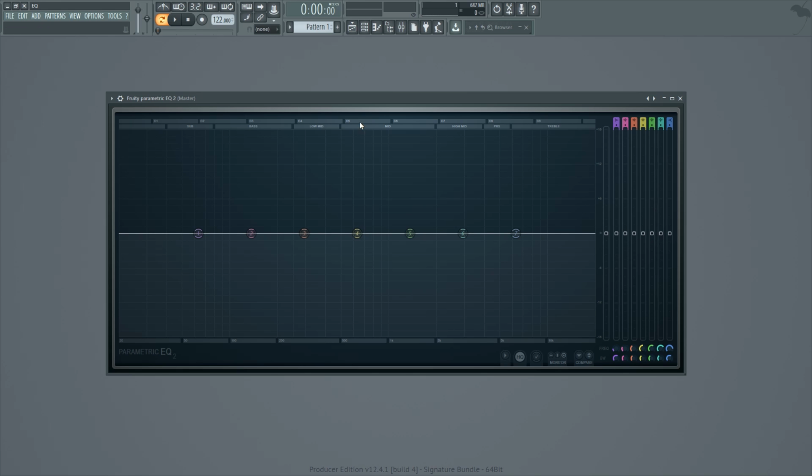The next property is shape or type. So by default, with this equalizer, bands 2 through 6 are set as peaking type. So that just means that they look like this sort of bell curve type shape. Bands 1 and 7 are set to shelves. So band 1 is a low shelf.